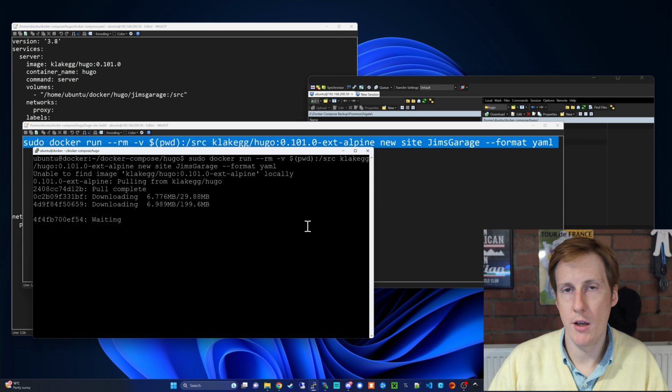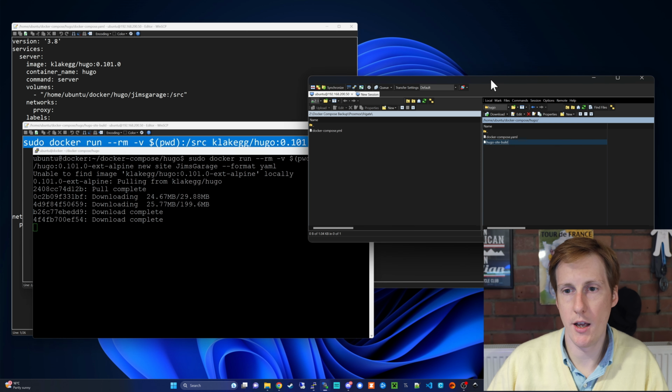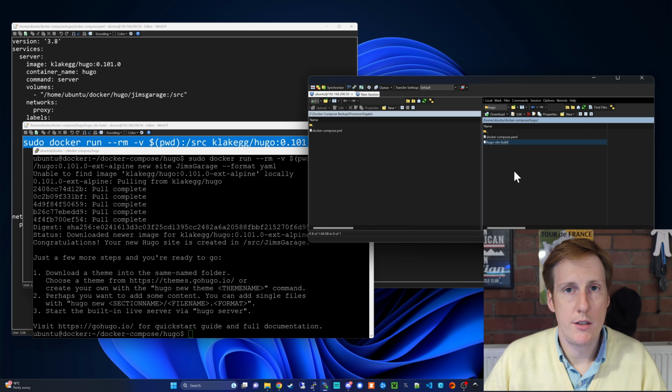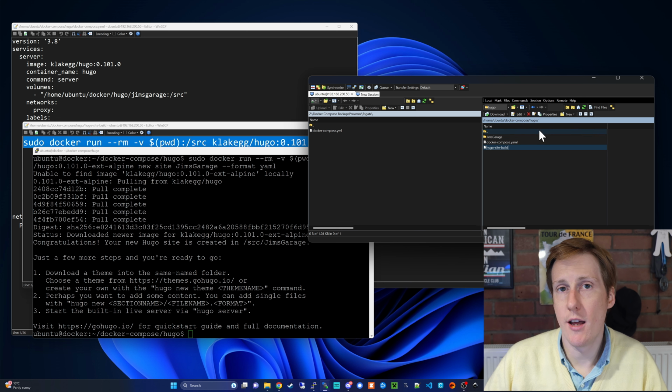Once it's pulled it, it will then build it, and hopefully with any luck, within the folder we're working in here, we should get the output of this command. So now that's completed and it's presented the following output. Everything seems fine. Let's refresh our page here, and you can see now that Jim's Garage has been created. Let's have a quick look inside.